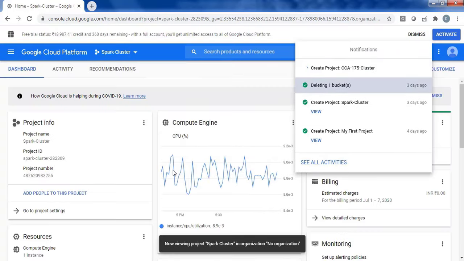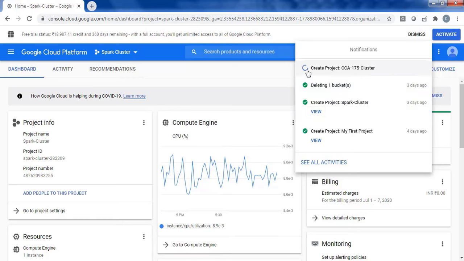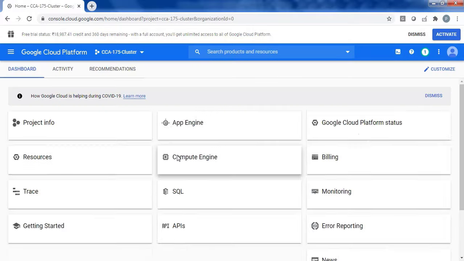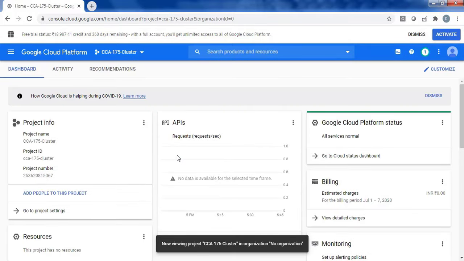If you see the notification panel, our project is getting created in the background. This operation may take few minutes to get completed. Okay, the project has been created. Click the view link. So guys, we have successfully created a new project here.